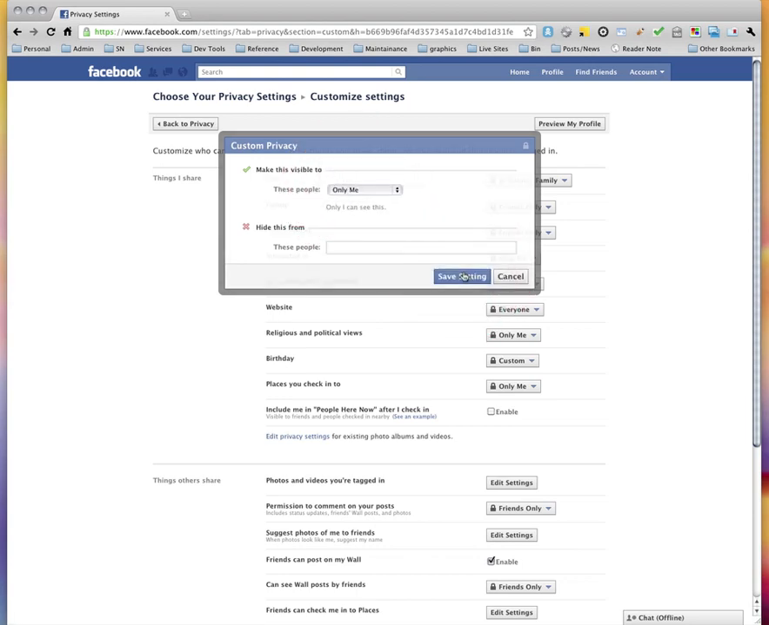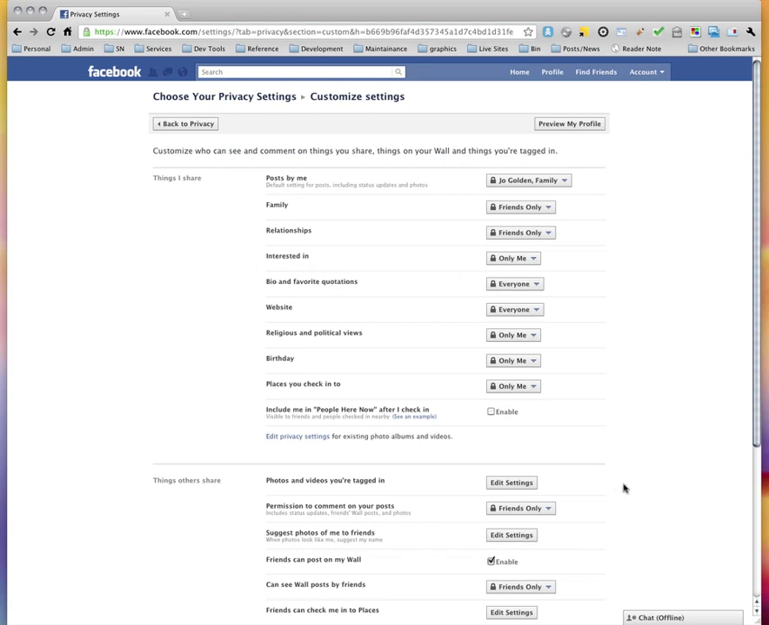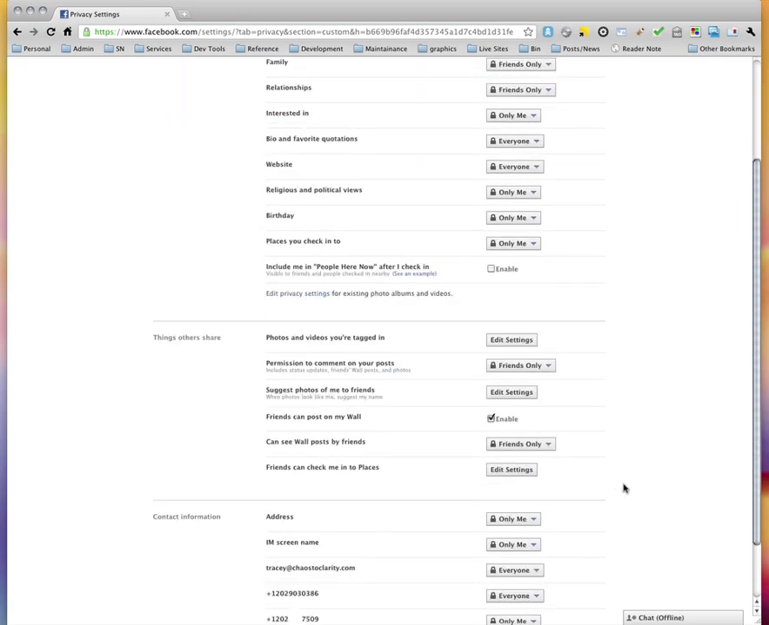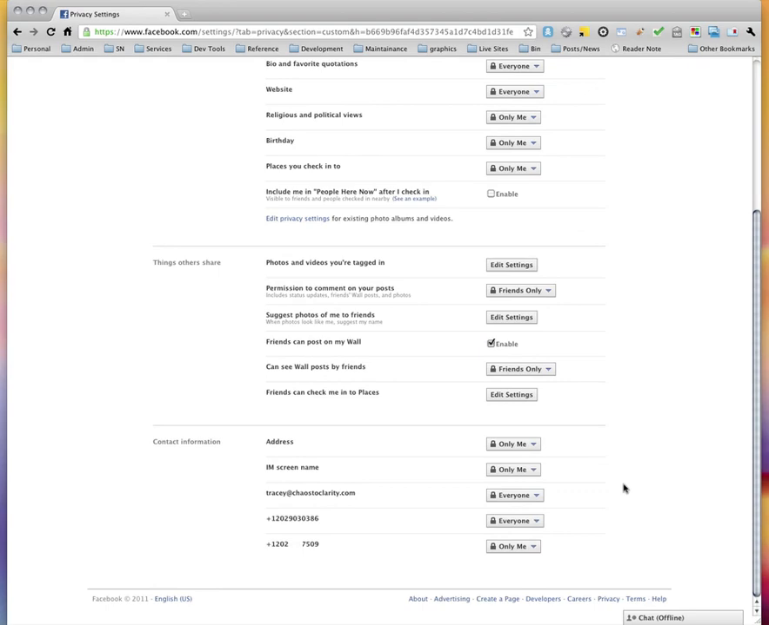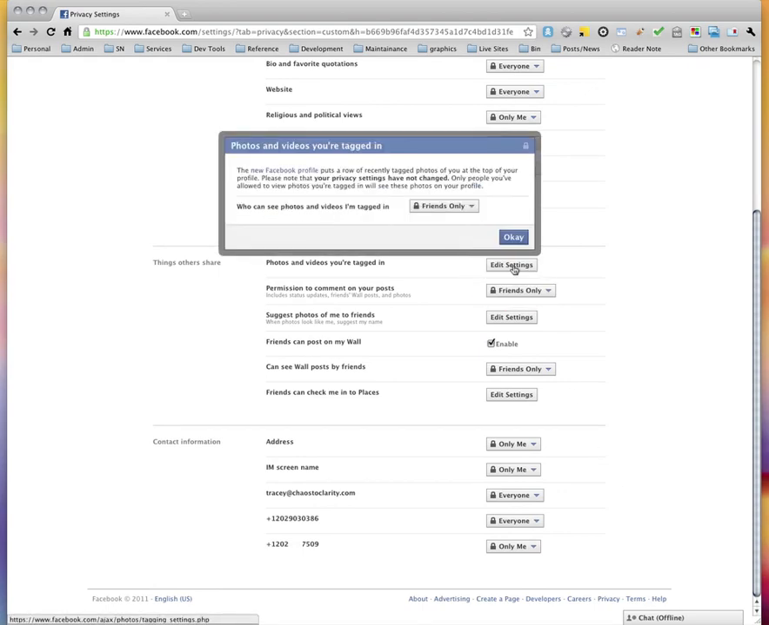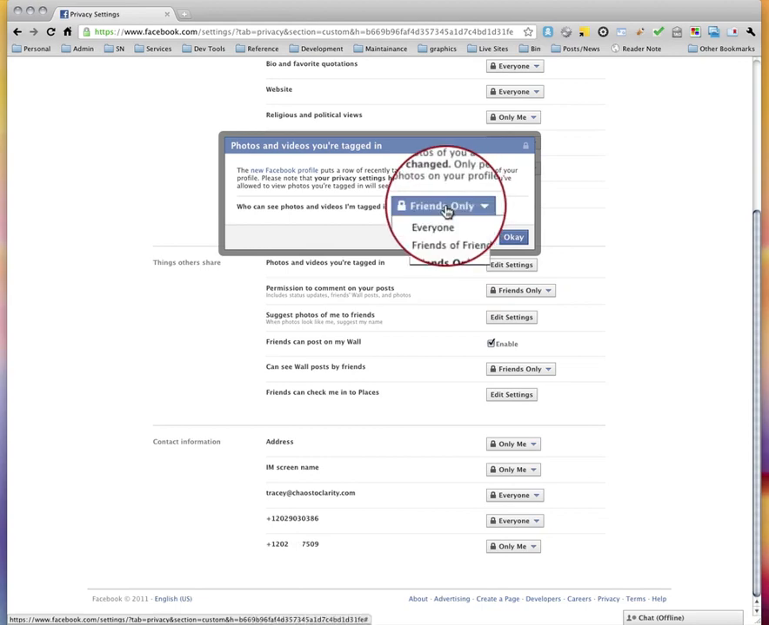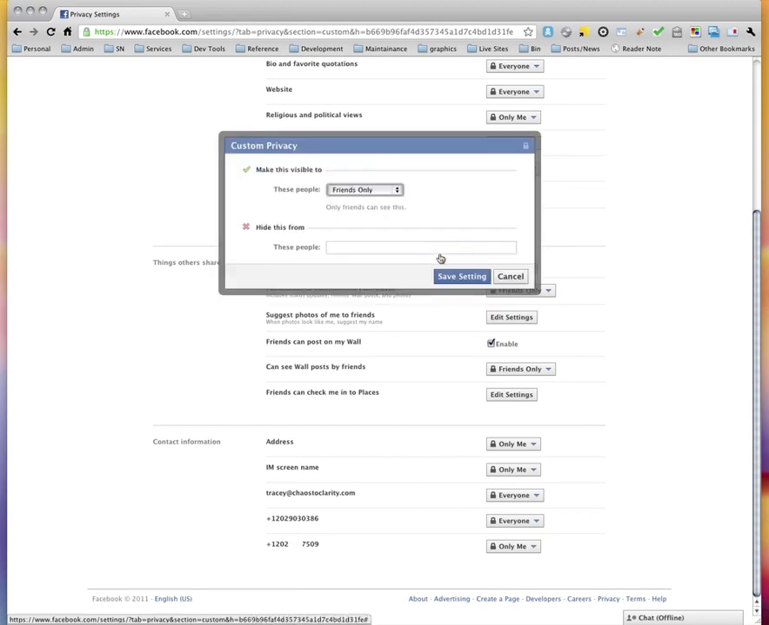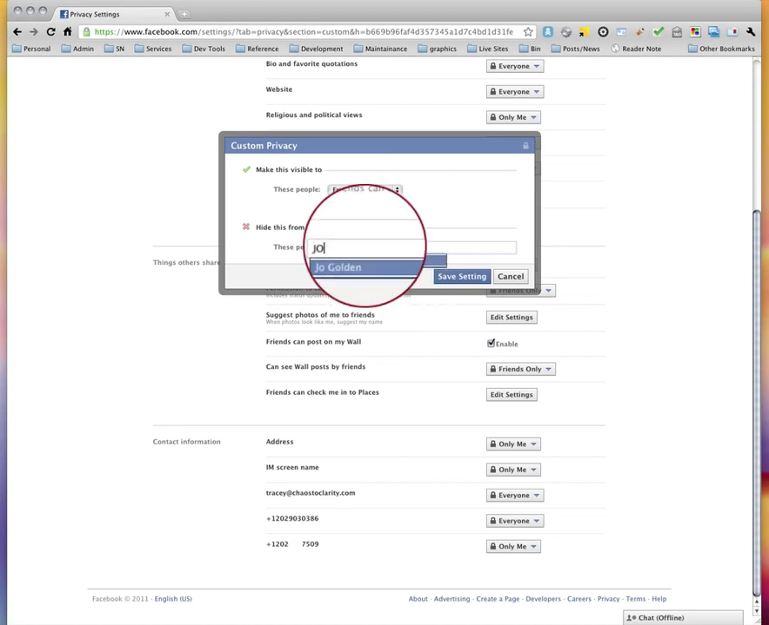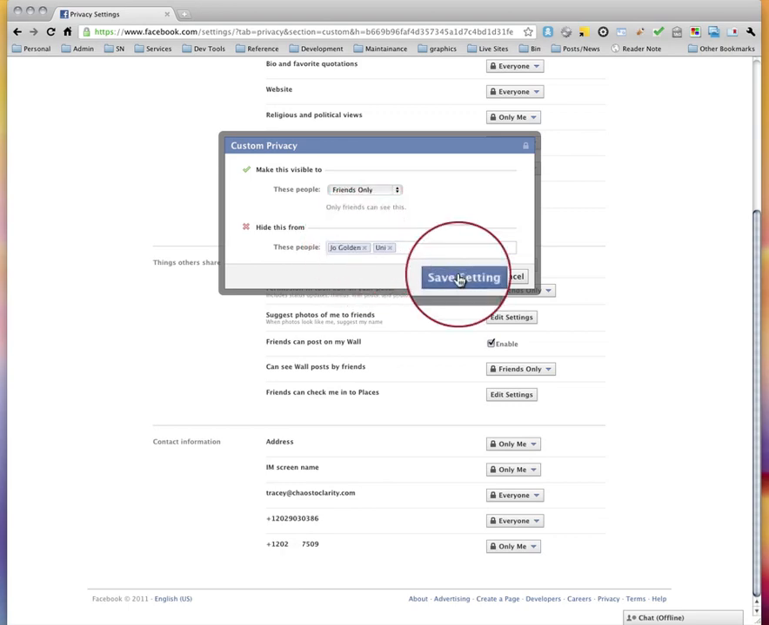You also want to look at things others share, and so for example, your photos. You have to decide who you want to see the photos that you're tagged in. This is not the photos that you post. These are the photos that your friends post and tag as you. So you can decide that you want to hide people from it for whatever reason. So in this case, I'm going to hide Joe Golden, but I'm also going to hide a list called Uni from University. And then you just want to save settings.